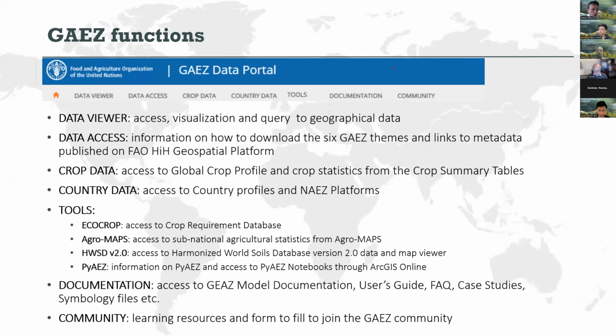In terms of functions, what you have on the platform, you have a data viewer. So the platform was developed with Esri, and a data viewer was developed to access, visualize, and query the data. There is a part related to data access, how to download the data. You have data about crop, mostly about global crop profiles based on GIS data. Few of them have been prepared. We have continued to work on this.